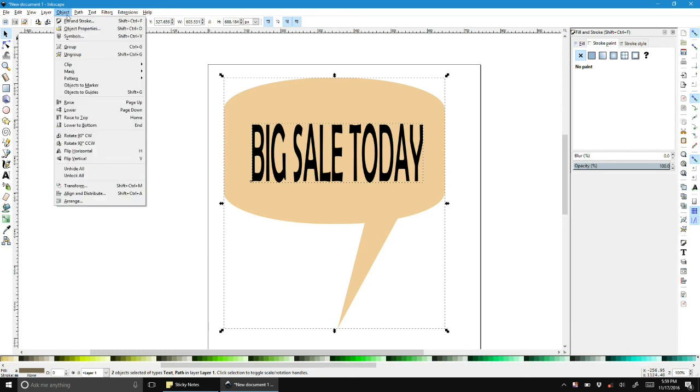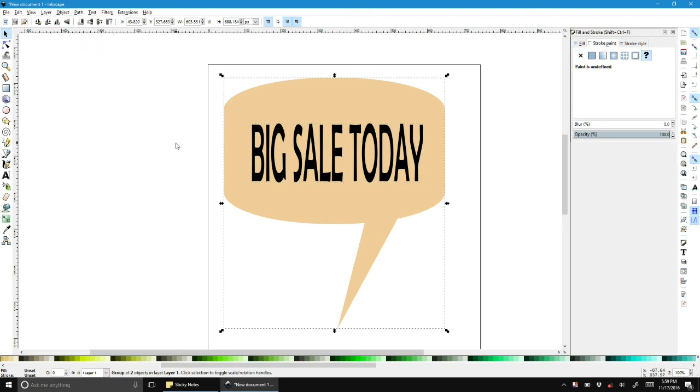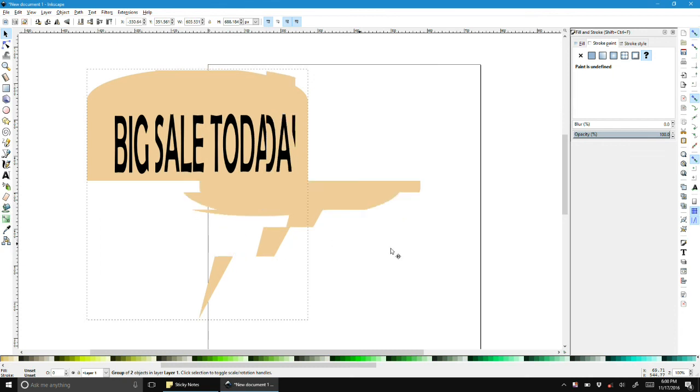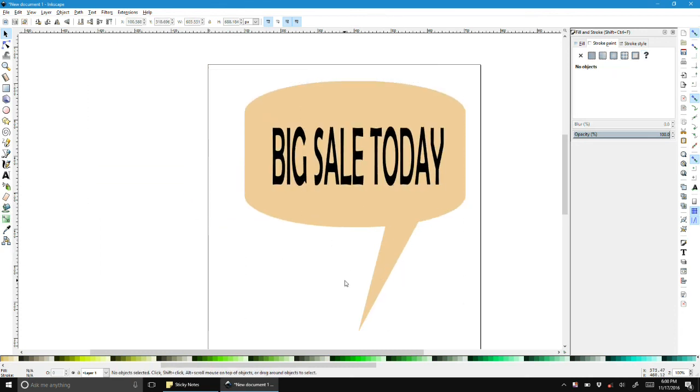Another thing we can do here is it's useful to group these so they become a group that you can move around all together at the same time. So I'm going to go to Object, Group, and see now when I click on just part of this, the whole thing is something I can edit.